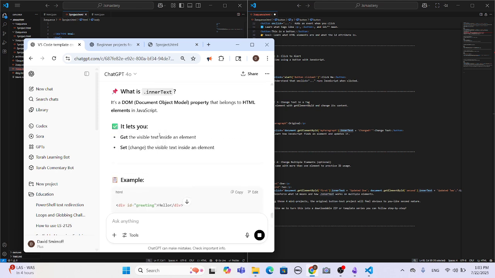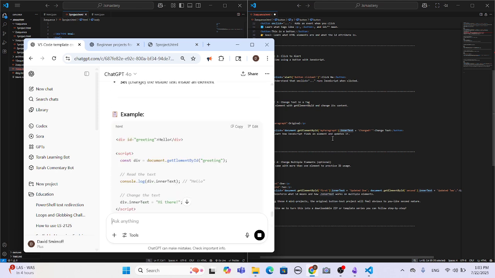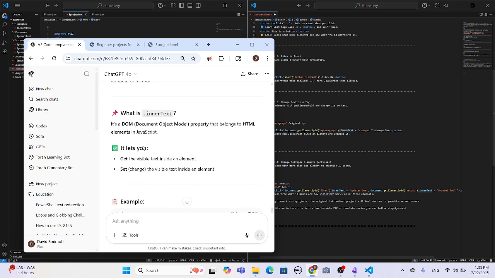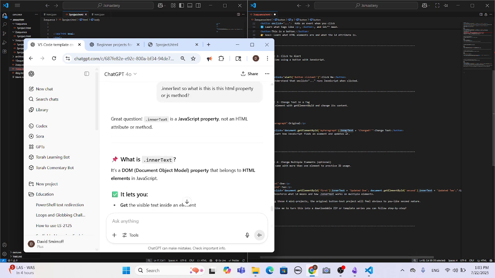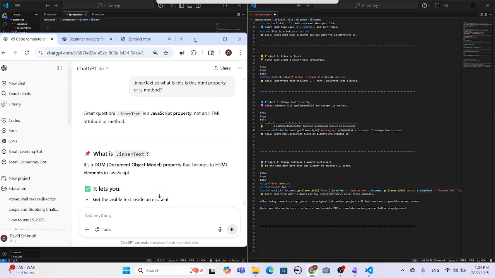It's a JavaScript property. HTML. Okay, so it's a property. Let's see. Document method. Pointing device button has been pressed and released on an element. It's interesting.